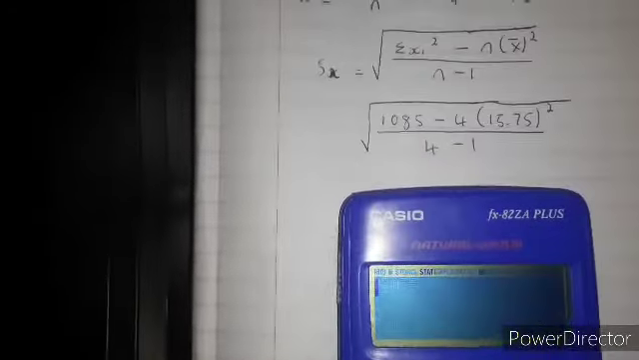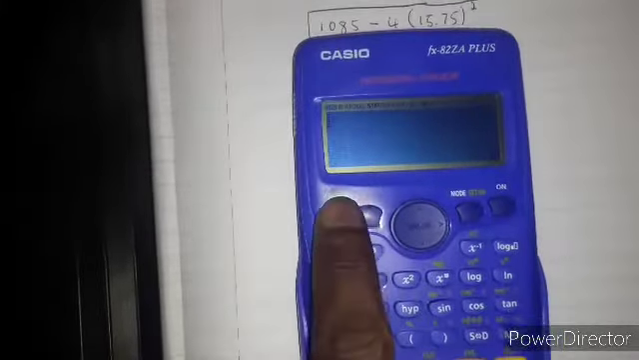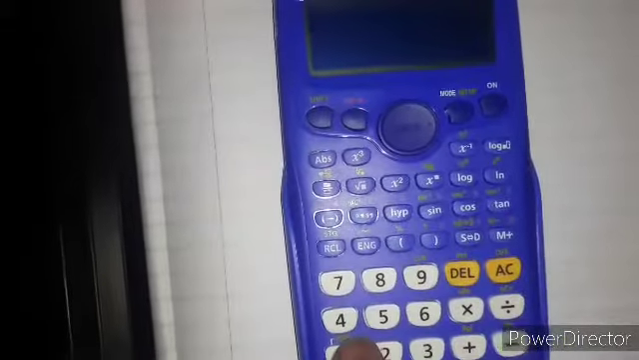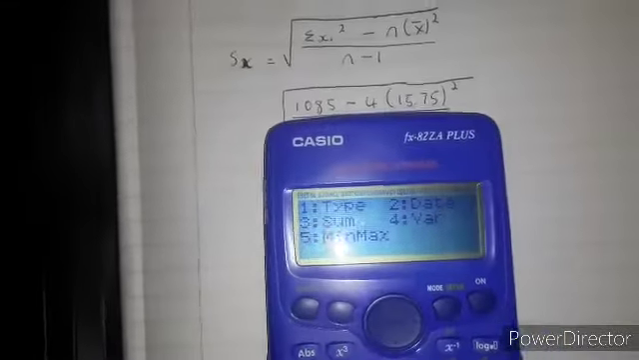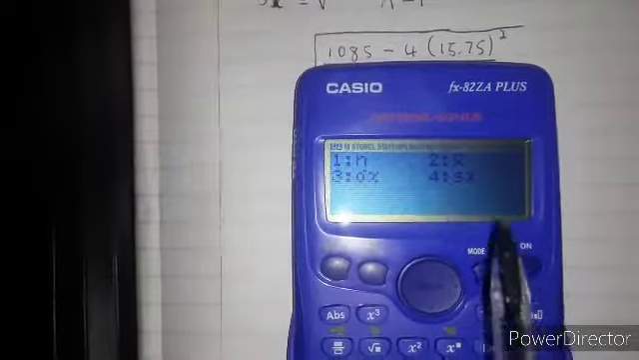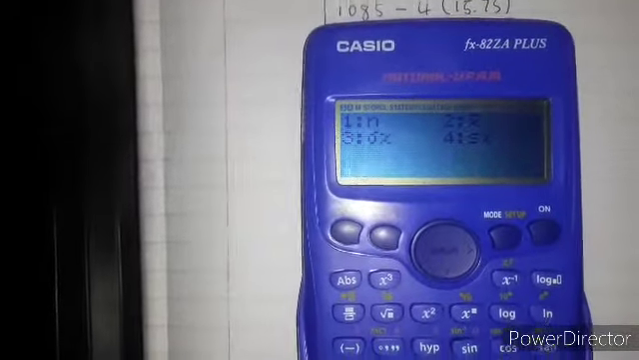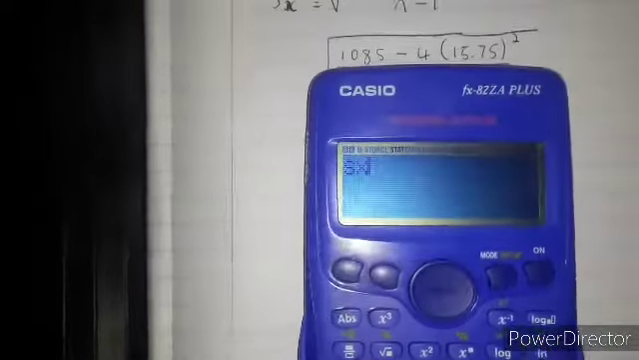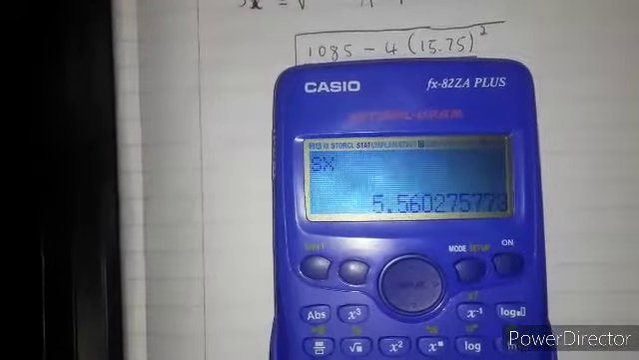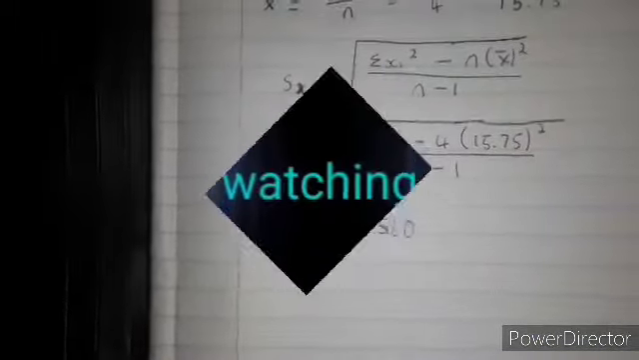And then let us go and check the standard deviation. The final answer: shift 1, go to option number 4, then there's Sx on option number 4. Click 4, then press equal. It's 5,560. It's correct.